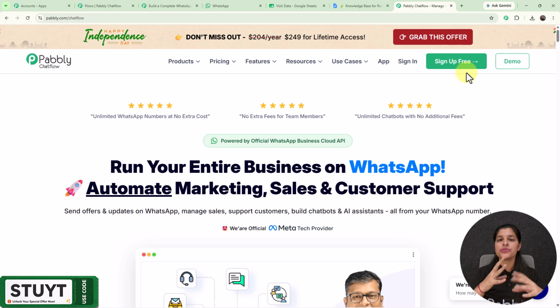So if you are a new user or logging into your account over Pabbly Chatflow for the first time, then you have to sign up for free. And Pabbly Chatflow is currently offering a free trial, so you can create this complete WhatsApp automation for free inside Pabbly Chatflow. But if you are an existing user, then you just have to sign in.